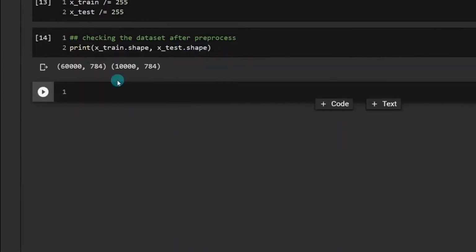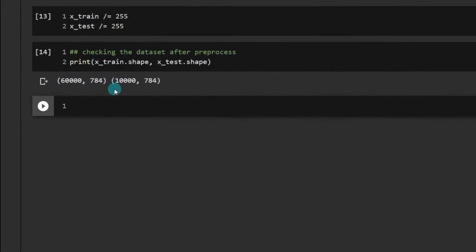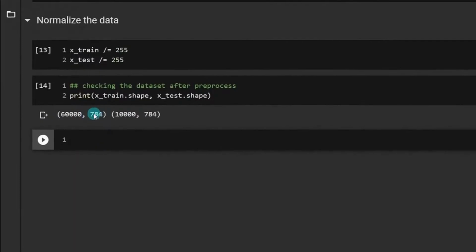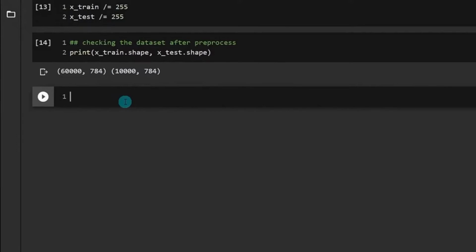Alright, as you can see over here, we have only one dimensional values. That's because we converted it, or we flattened the image. It was 28 by 28, now it is 784. So what we are left with is 60,000 samples, and all these samples are of 784, basically one dimensional. Now that this is confirmed for us, let's move on.